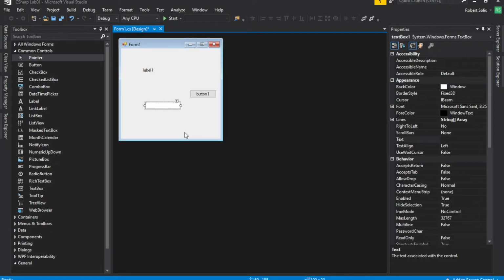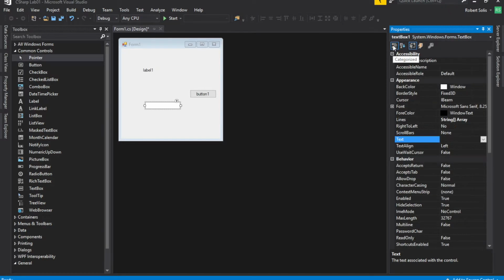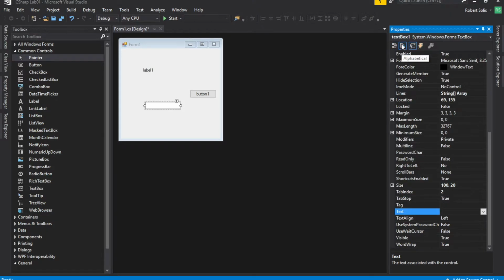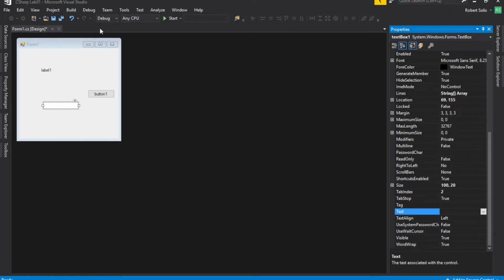Okay, so now I have the controls that I'm going to be using, and I got them all from this Common Controls area. Over here in the Properties panel, I want you to select this guy where it says Alphabetical. You can also have them organized in this categorized methodology, but I personally like the alphabetical approach. That way all of the properties for any of these given items are alphabetically sorted. Okay, I don't need the toolbox anymore, so I'm going to collapse that by clicking this auto hide push pin.